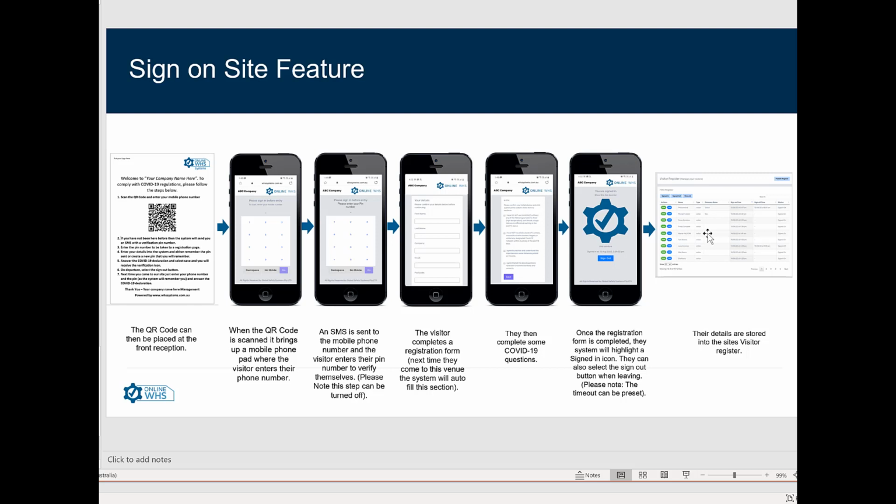But the original time when a person scans that QR code, it can open up a PIN process where you can have verification. So it'll send them an SMS, they'll enter their PIN number to verify that that was their mobile phone number, then they'll enter their details and go through the same process. You can turn off this PIN process, so they can enter their mobile phone number for the first time and come straight to the registration form and then enter the questions. So this section here is basically flexible. You don't have to have it in there, but I do suggest for verification reasons that you should have it in there.